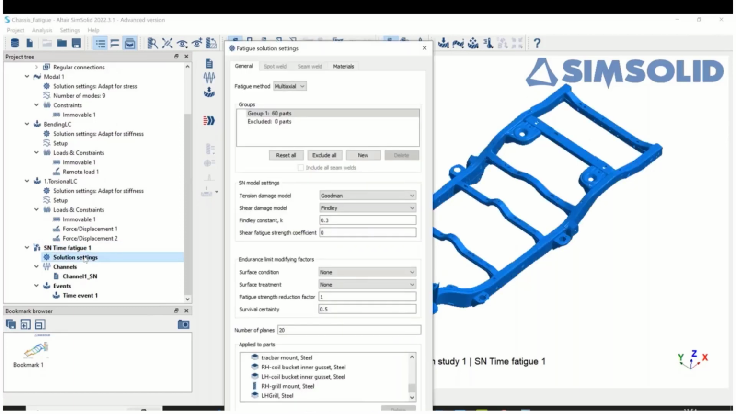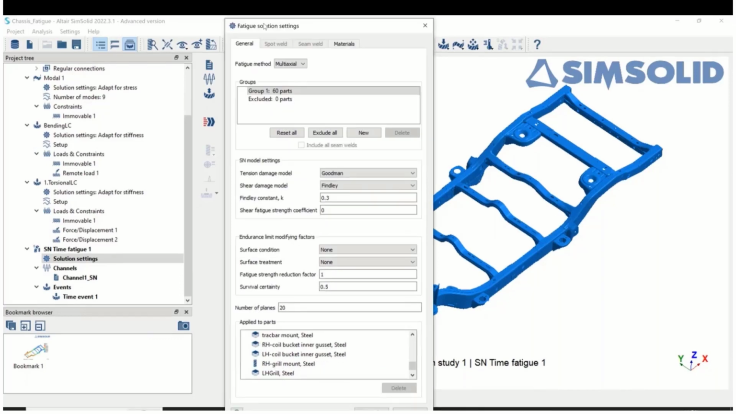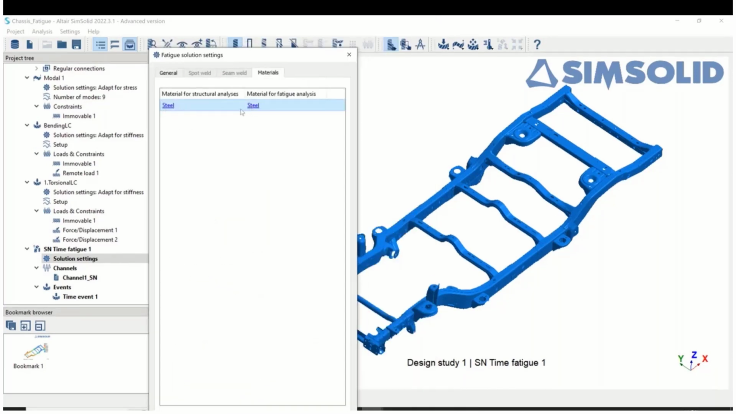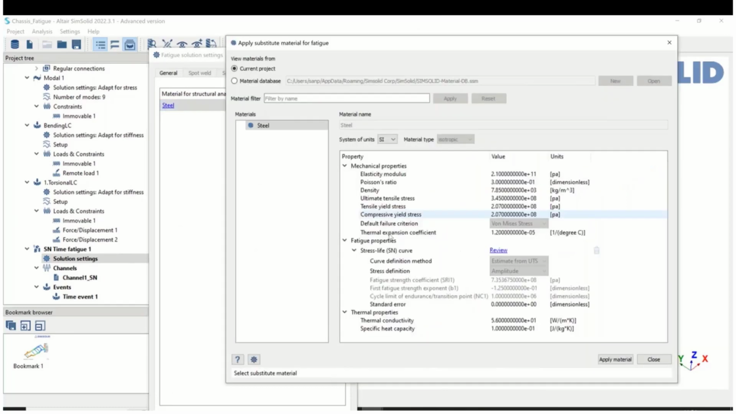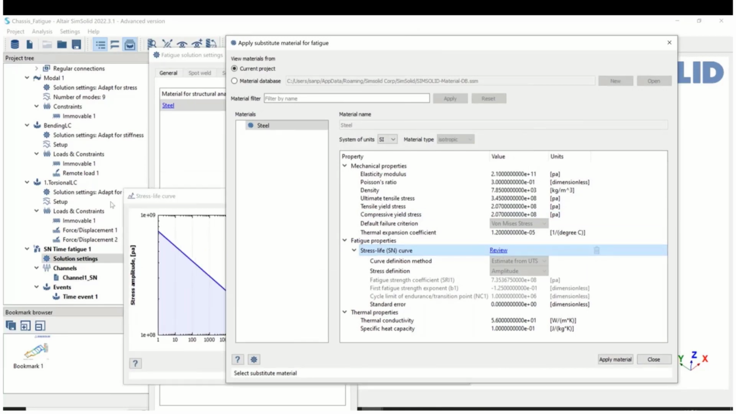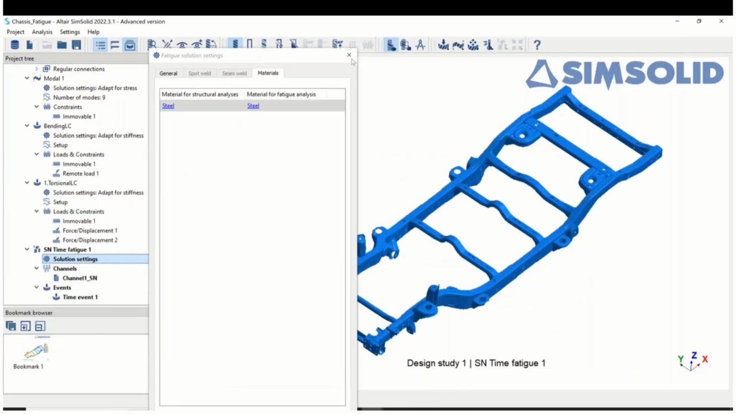Before going for the solve, we can go to fatigue solution settings, where you can set the fatigue methods, multi-axial or uni-axial, and which damage models you want to consider for the fatigue evaluation. Like in the previous slides, I've shown the damage models under the SN and EN approaches, and you can mention them under the fatigue solution settings. Under this, you can also see the different materials considered for the assembly, and you can cross-check the fatigue properties for the assembly. Here we are reviewing the inputs through the fatigue solution settings.